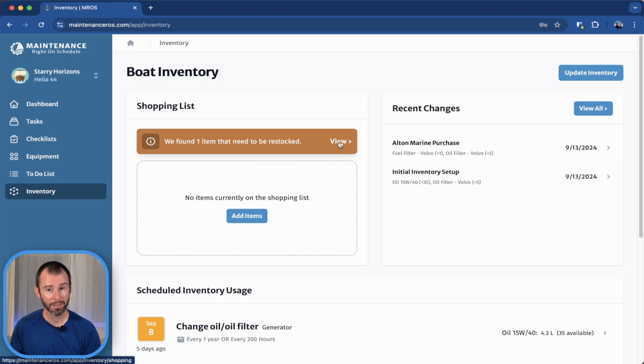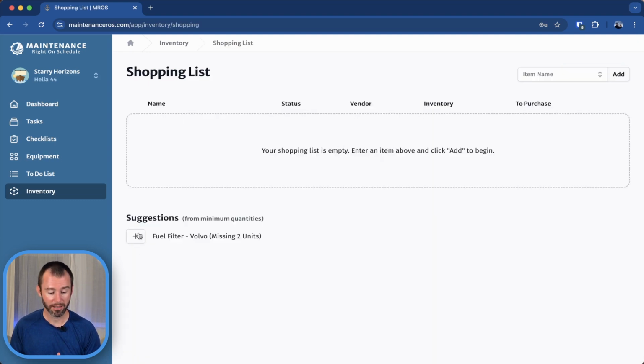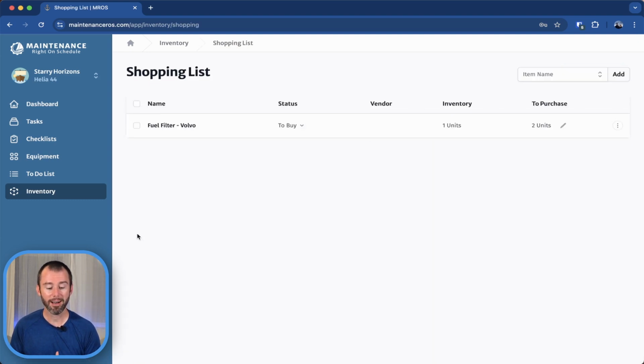If I click on view, I can then hit the plus sign for this fuel filter and it's automatically added back to my shopping list. So no more worrying if you have enough parts left on the boat, and it's even suggesting how many to purchase to get back up to your minimum quantity. Once you've set everything up in your MaintenanceROS account, we will track it for you.